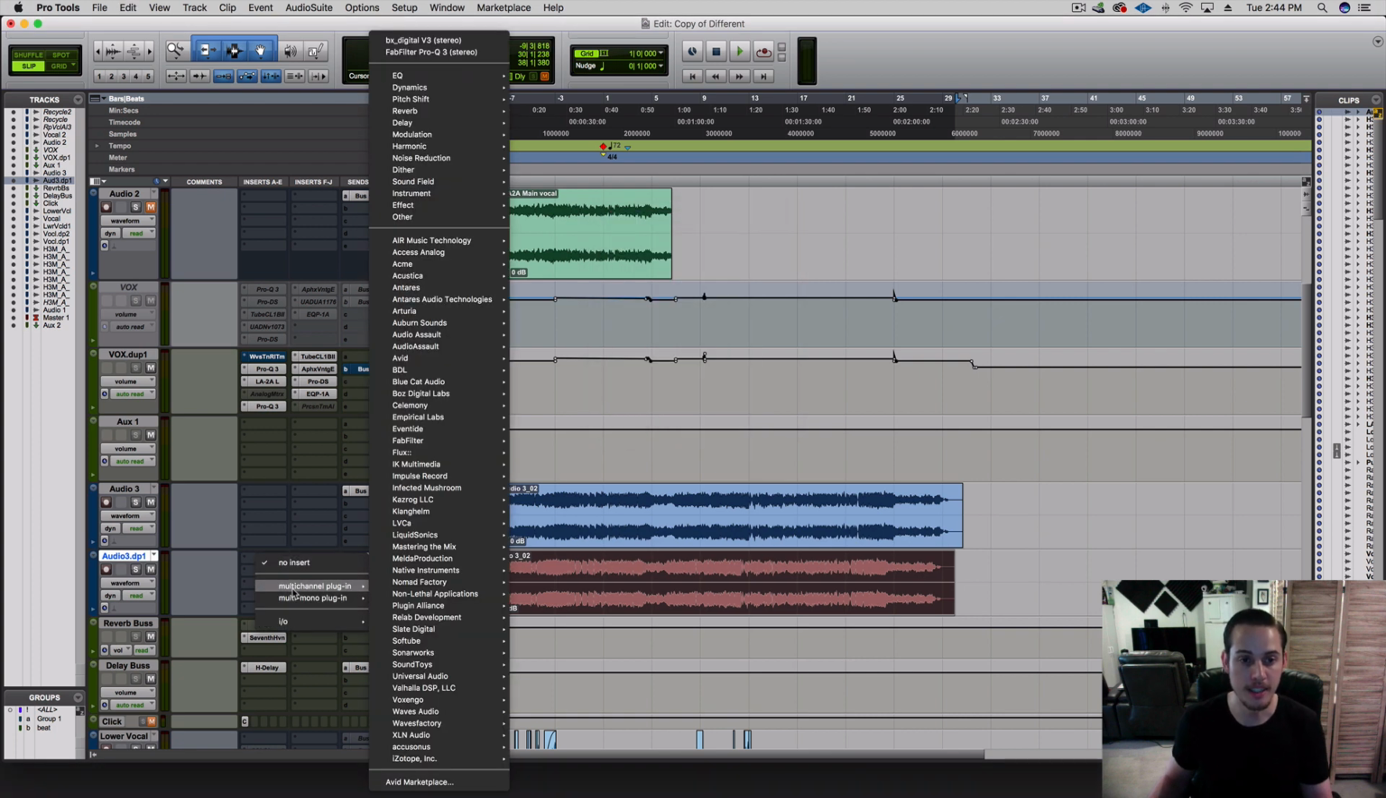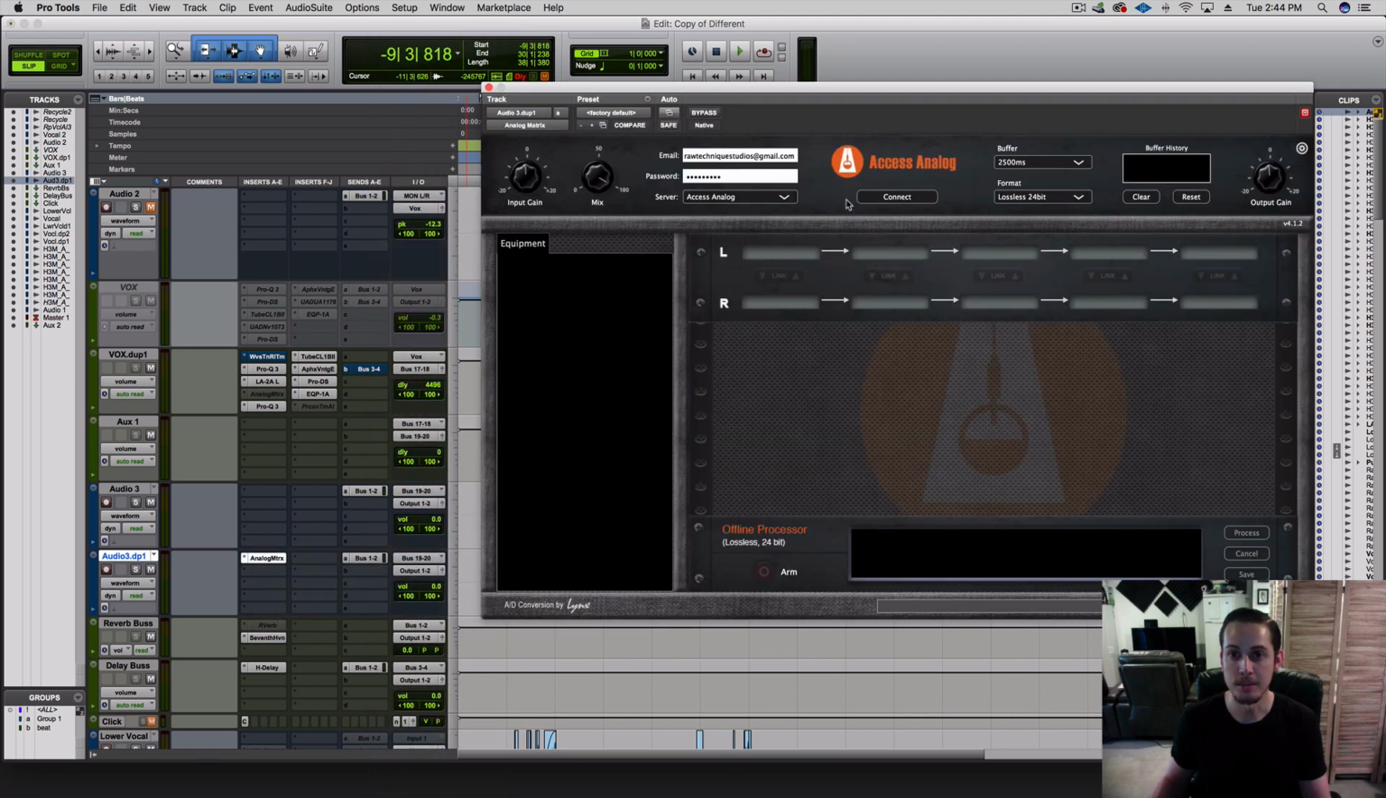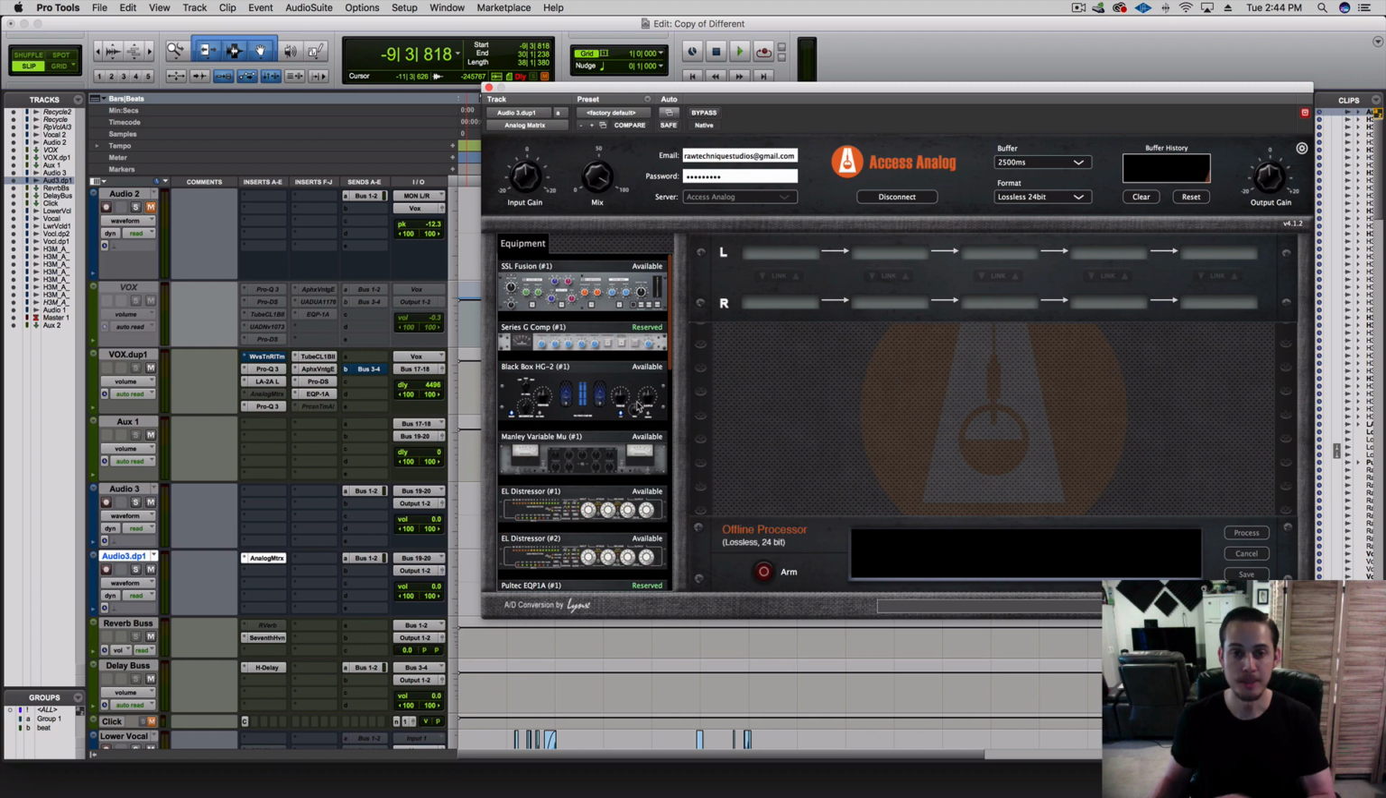Now when I insert the axis analog, it should all be in time. So axis analog matrix, stereo, since it's a stereo print down, connect. And let's put together a chain here.